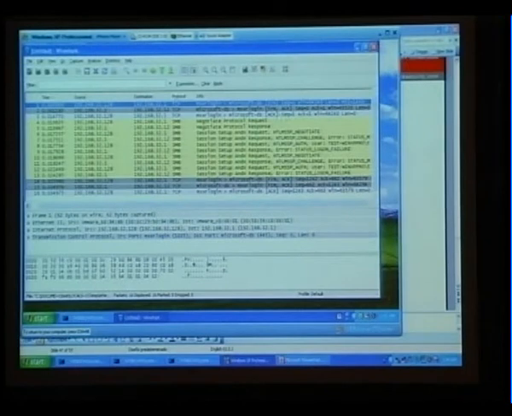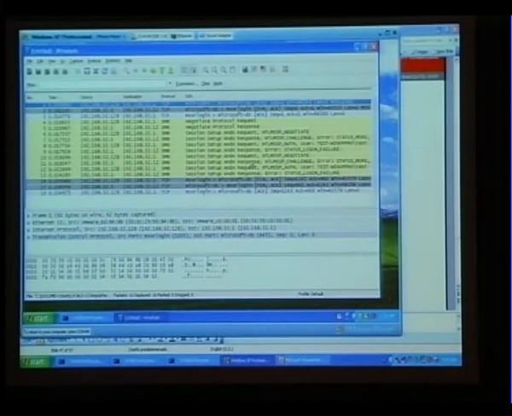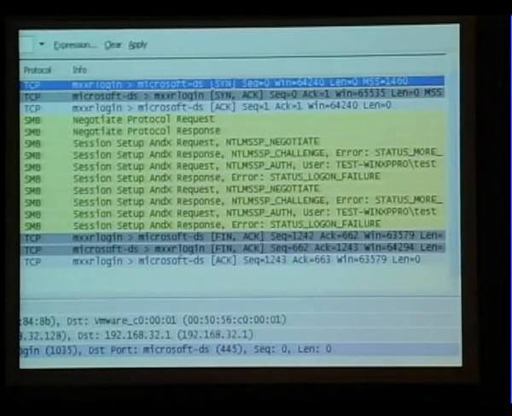Change the size of this. Okay. So basically, the client machine tried to authenticate to the remote server using the test user, and the test WinXP Pro is the domain name. And as you can see, the logon failed.